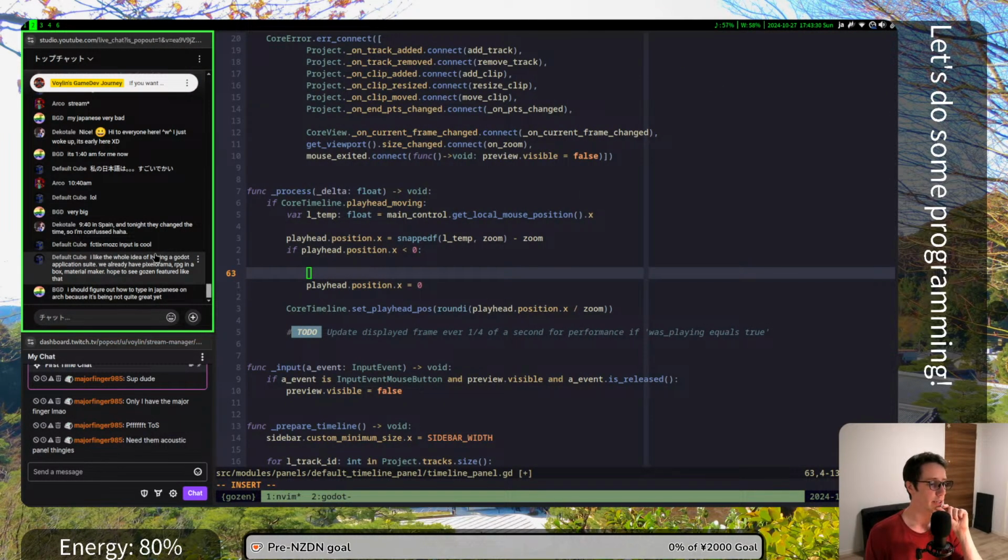I like the whole idea of having a Godot application suite. We already have Pixelorama, RPG in a Box, Material Maker. Hope to see GoZen featured like that.